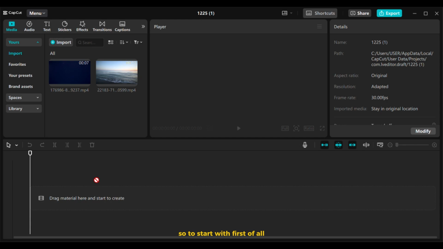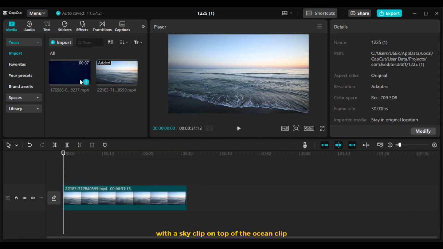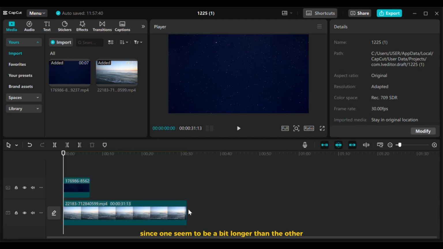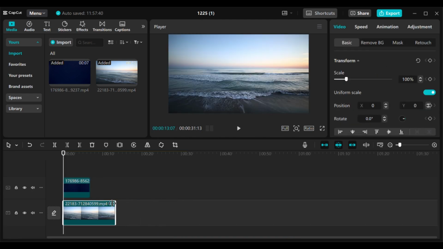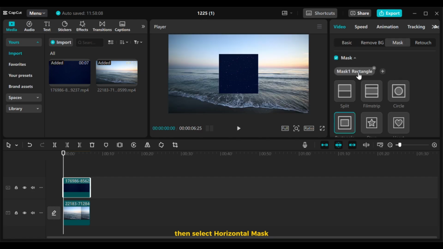So to start with, first of all, import your clips onto the timeline with the sky clip on top of the ocean clip, and adjust them to have the same length since one seems to be a bit longer than the other. Perfect. Now select the sky clip and go to mask, then select horizontal mask.